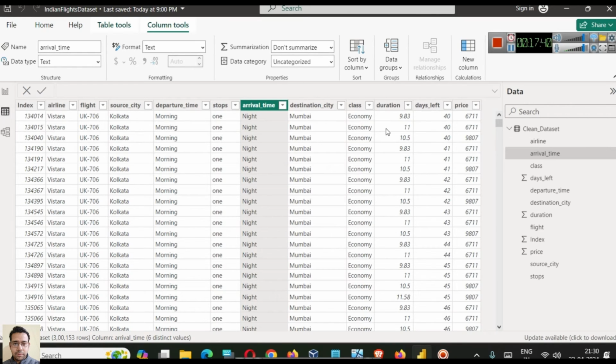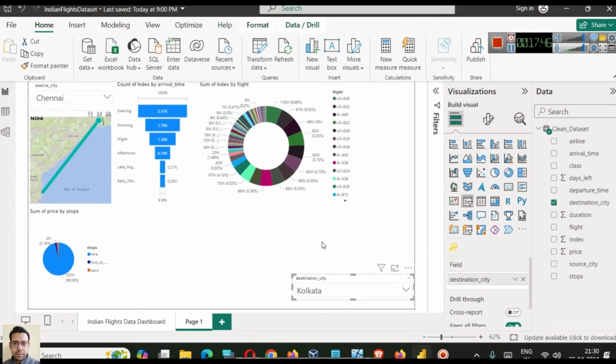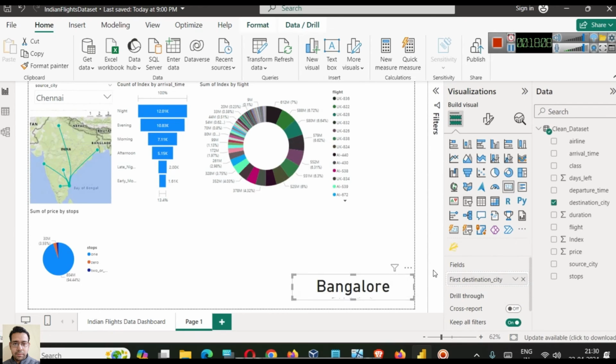We can also create some visual to show duration of flights. So we can select, in a categorical column, something like the flight name and the duration. And we can do one more thing: find out the average duration, like when we have flights between Chennai and Kolkata, what is the average duration. So we'll create a card over here.